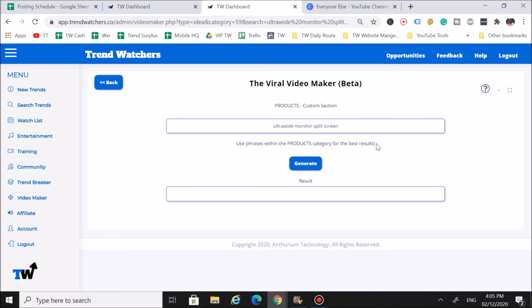I want some viral video ideas based off of this keyword I was able to brainstorm off of our tool. So what we'll do is go here and click generate, and then boom, it says throwing ultra wide monitor split screen into something. That's like those people that get new iPhones and smash them, that's what that video idea is right there.